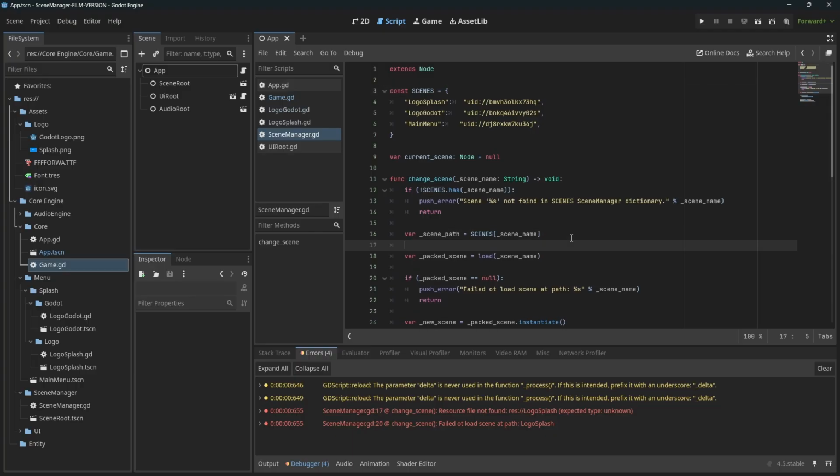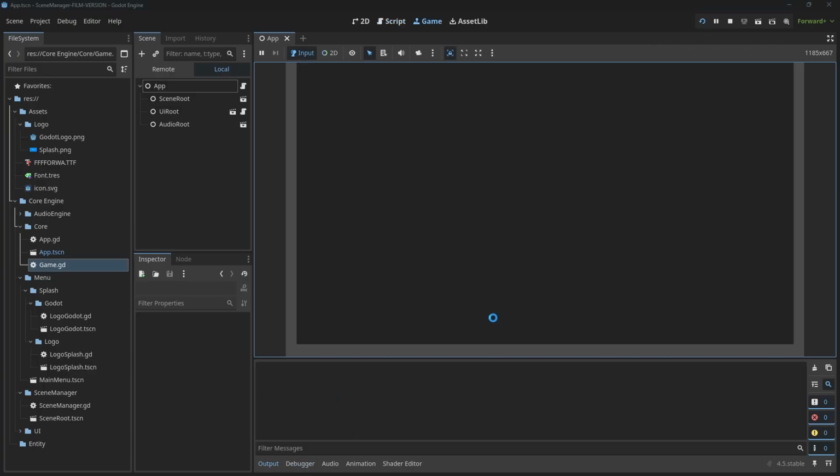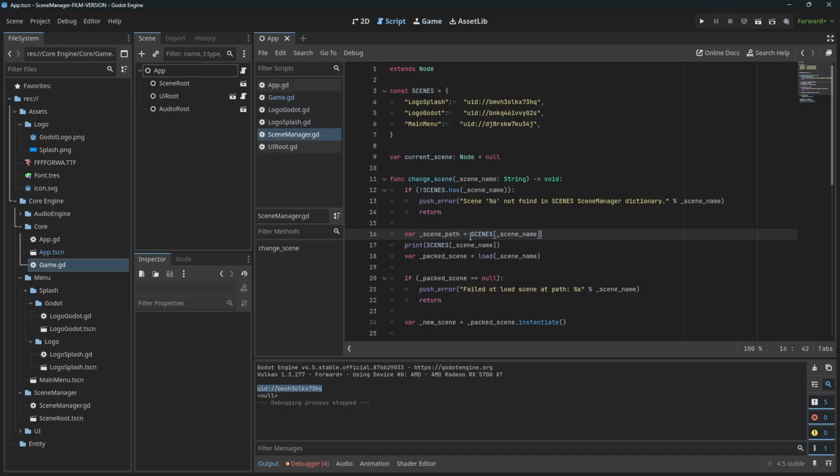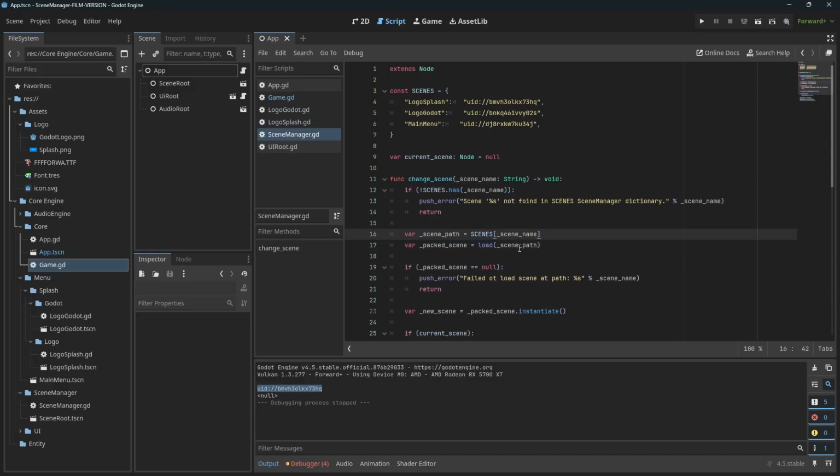Okay, so let's add a print statement in here to figure out why it's not finding our scene path. Okay, so it prints that. That's what we're looking for. Oh, that's why. This needs to load the scene path, not the scene name. It was trying to load the scene name, not the scene path. Okay, now everything should work.